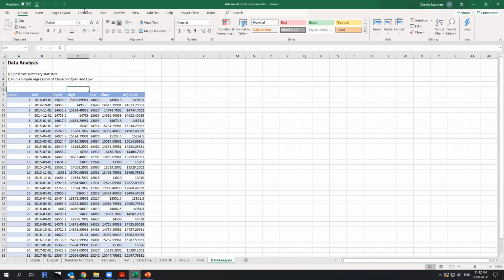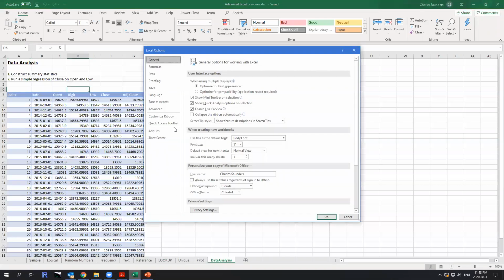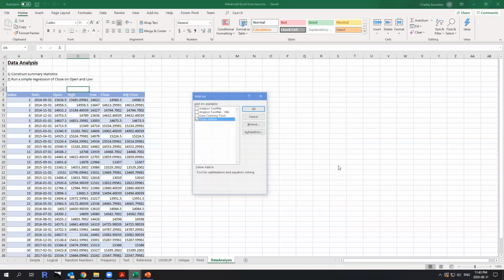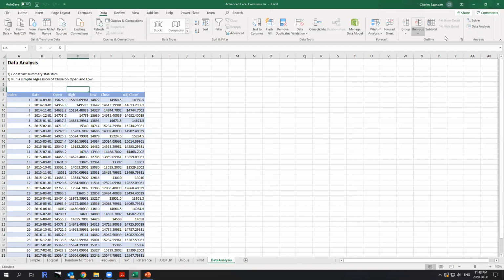So first we need our data analysis toolpack. So we go to Home, Options, and down here in Add-ins. And then we want Excel Add-ins, Go, and then we want to select both of these. Okay, and then we click OK. Now if we go to Data, we can see that we now have this data analysis thing over here on the right-hand side.